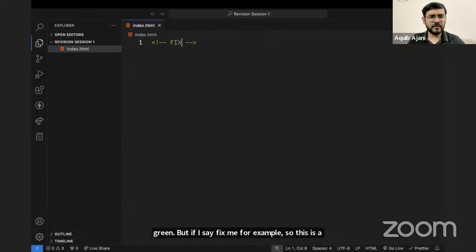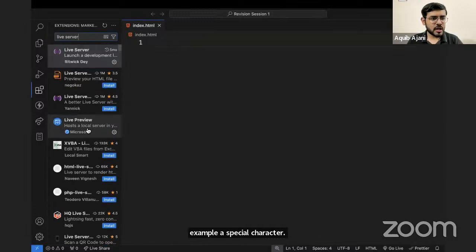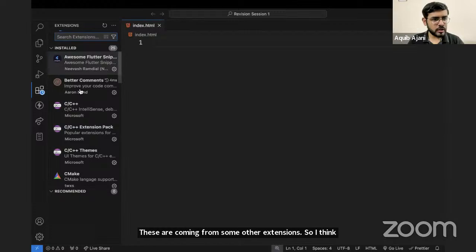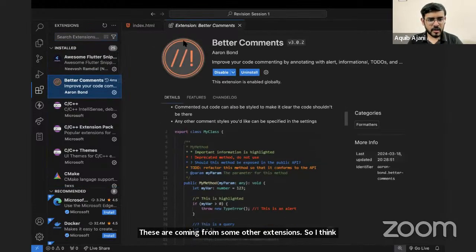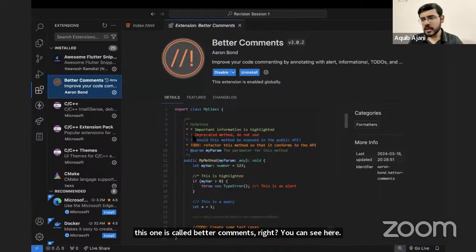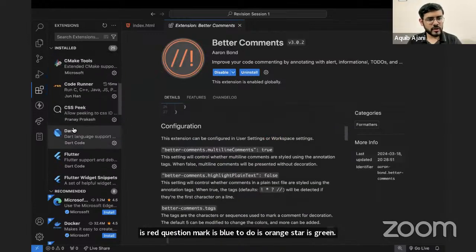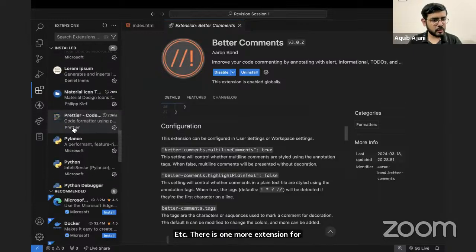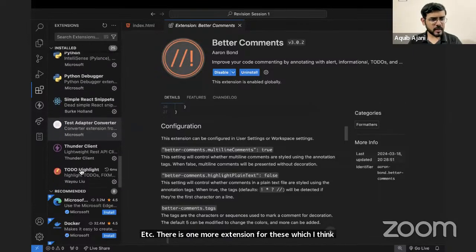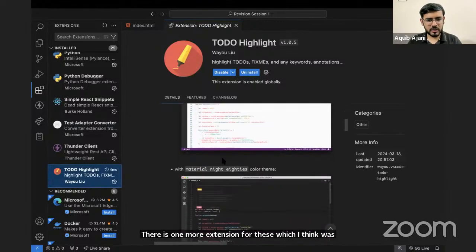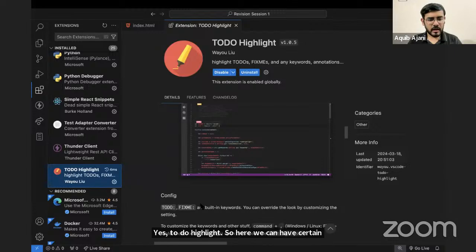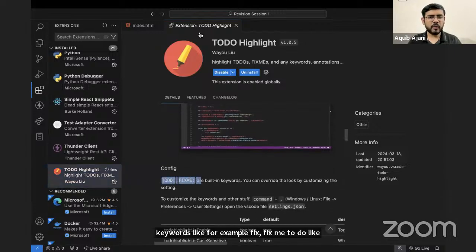And there are so many different keywords available and some special characters also. So this is, for example, a special character. These are coming from some other extensions. I think this one is called Better Comments, right? You can see some of these examples. Exclamation is red, question mark is blue, to do is orange, star is green, etc. And there is one more extension for these, which I think was, yes, Todo Highlight. So here we can have certain keywords, like for example, fix me, to do, like this, and they also get highlighted.